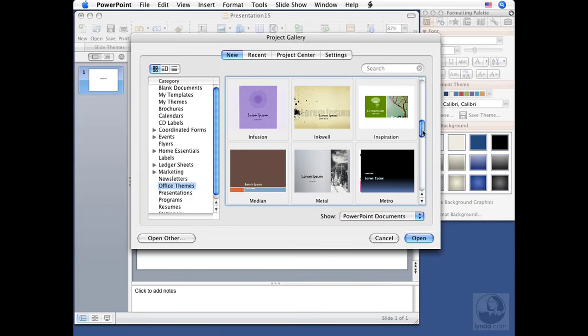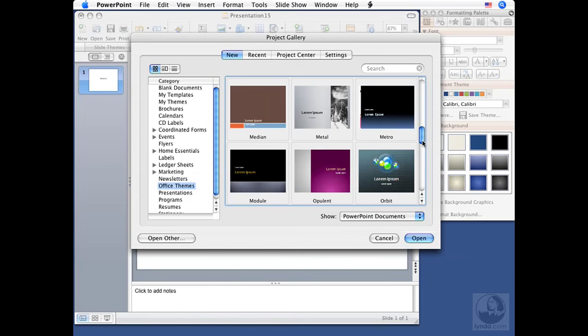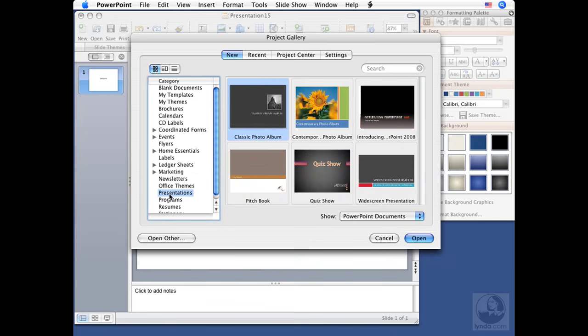And you'll notice that we also have Office themes here. Clicking Office themes allows us to create a new blank presentation but with the theme already applied. So as we start adding new slides to our presentation, they take on the theme that we've selected here. But let's go to presentations. We want a nice little head start here.